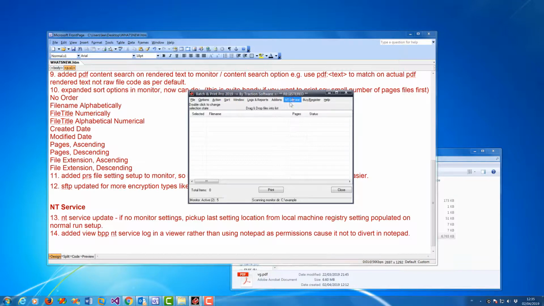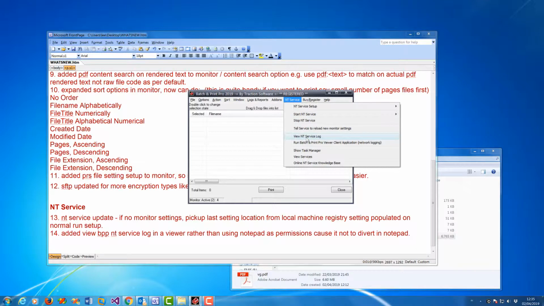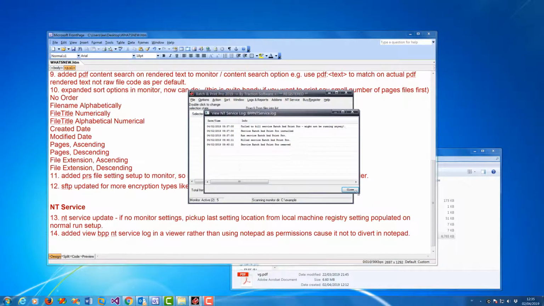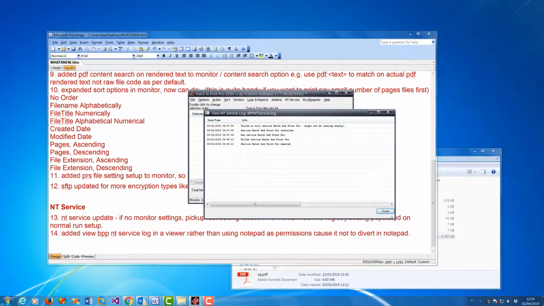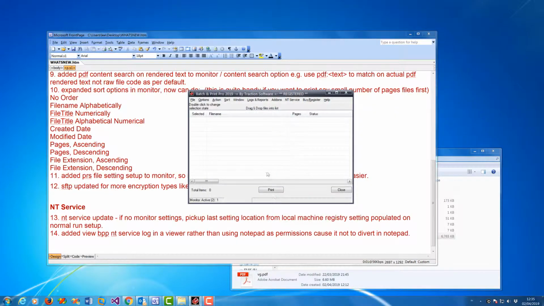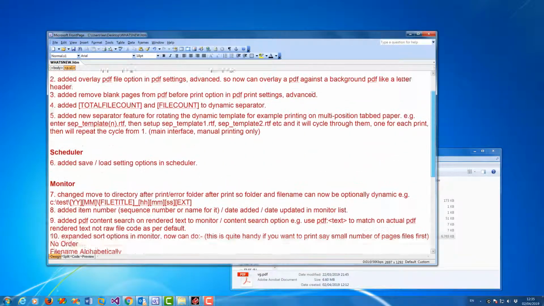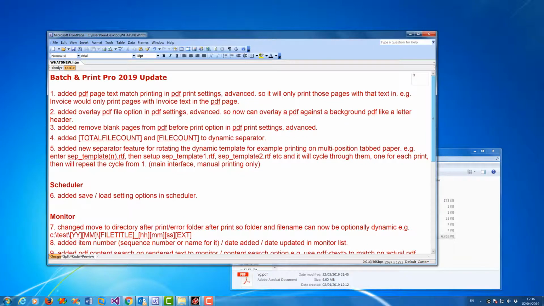We've also added in the view entity service log in a log viewer now rather than Notepad before, because sometimes it wasn't picking up the right file. And that is it. That's what's new in Batch and Print Pro 2019.